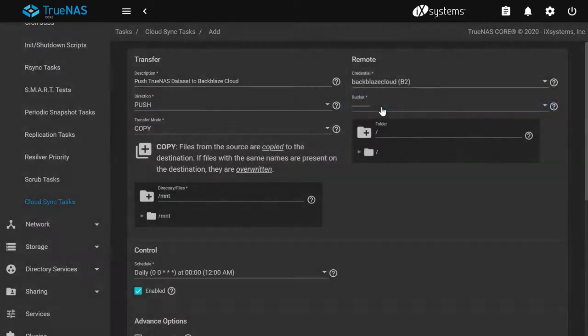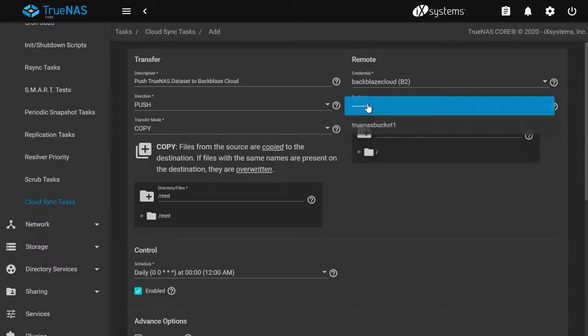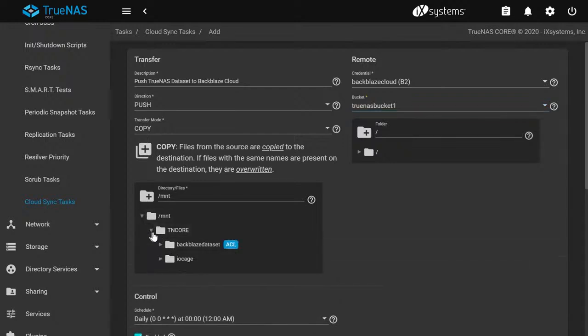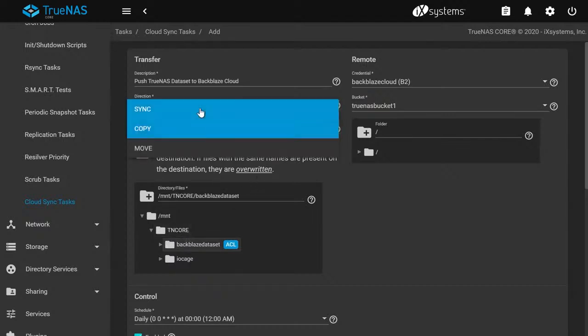Choose the cloud credential you created earlier from the drop-down list. Now, choose the bucket you created earlier from the drop-down list. In the second folder icon, choose the path to your TrueNAS dataset where you'll be syncing files from. For transfer mode, make sure you understand what sync, copy, and move do with regards to your push or pull direction.